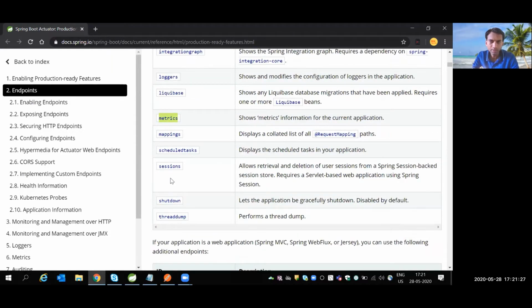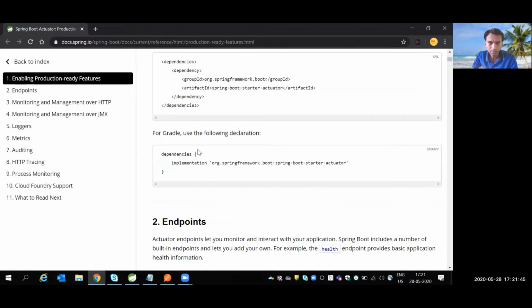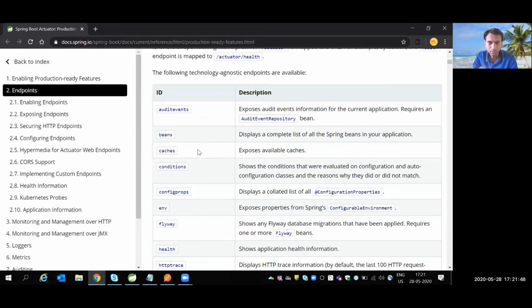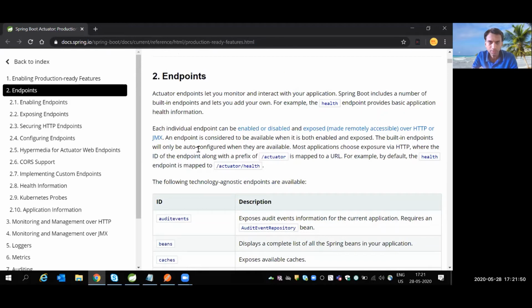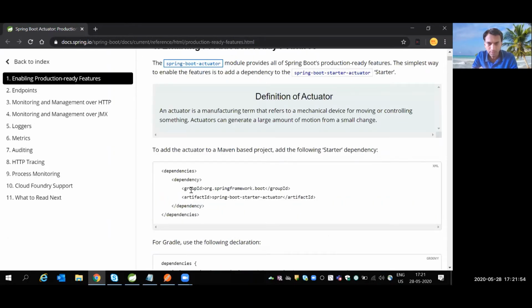And then ideally, the very first thing you should learn is the mappings endpoint, because initially we do not know what mappings are available for the project. So you can view all the mappings with this endpoint. Now, to view all this ready-made information, we don't need to write a single line of code. We just need to add the dependency. What is that dependency? This Spring Boot starter actuator.